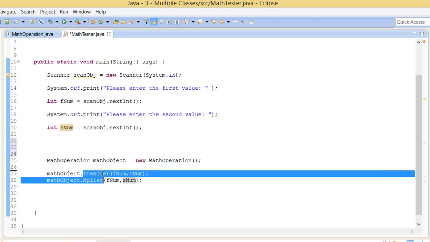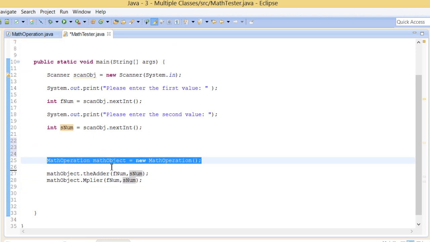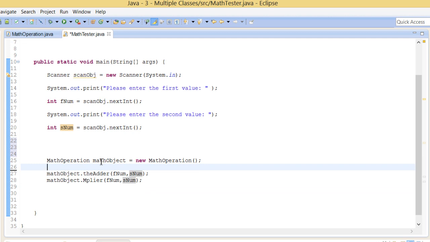However, both of these methods are from a different class. We needed to create an object of that class, and basically this line of code does that with MathOperation, and then we call our reference variable mathObject. Now we have our reference variable, we can access the methods inside this MathOperation class. So to do that, again, dot the adder, which is the method name, then we pass in the two arguments, which we called fnum and snum. Remember, both of these were from the user input here.